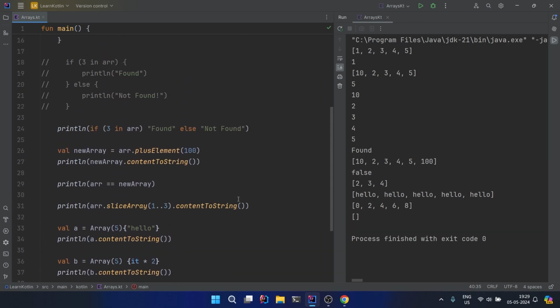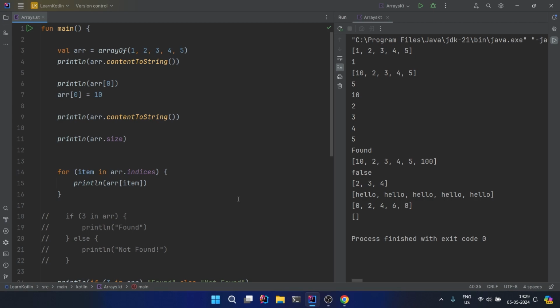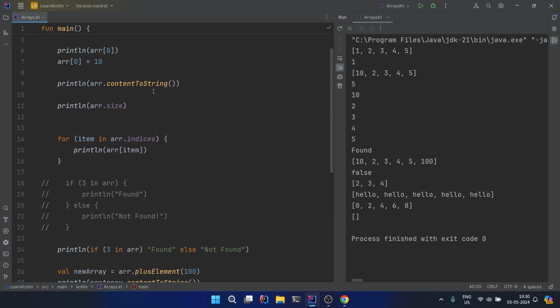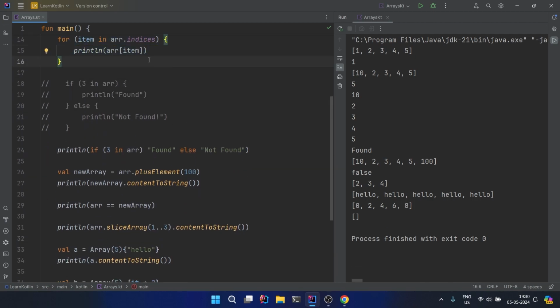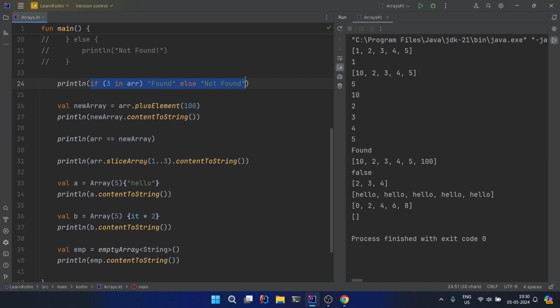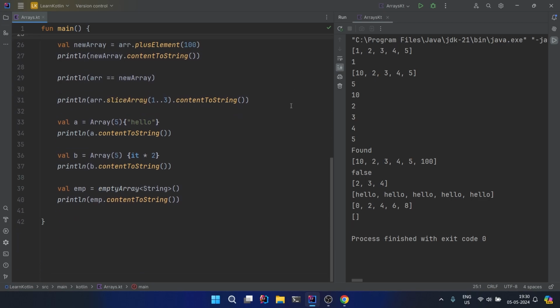So I hope you have seen and understood how arrays are created in Kotlin. Arrays are of fixed size and they are basically immutable. So fixed size, immutable. If you try to add another element into the array, you will get a completely new array rather than the previous array being changed. Okay, these are some of the important functions here. contentToString prints the array, size gives the size of the array. This is how you can iterate the array through indices. And you can check whether an element is present in it or not. So I hope you have understood all the fundamentals of the array in Kotlin.